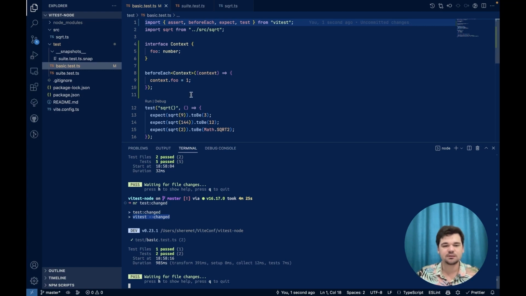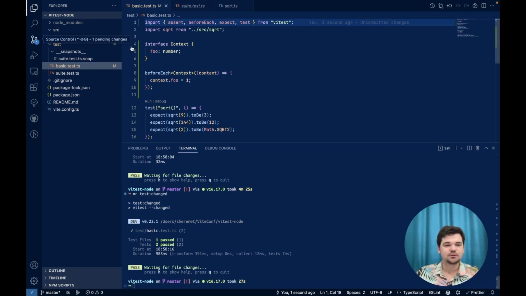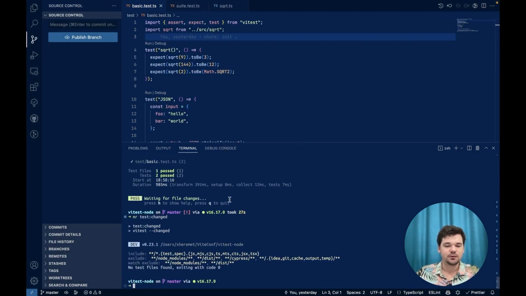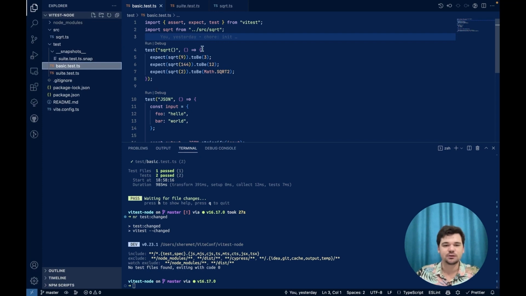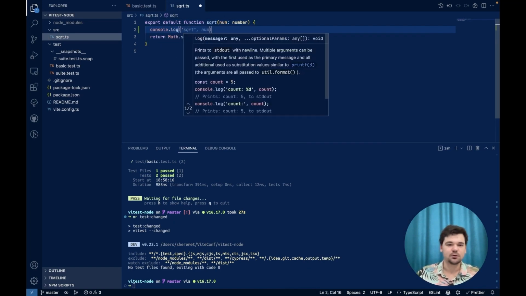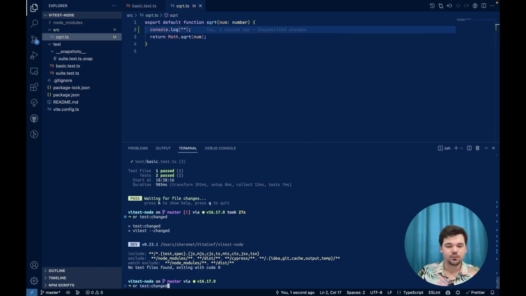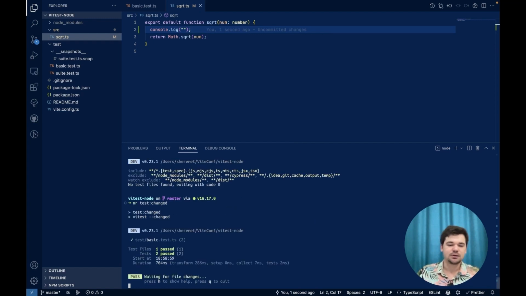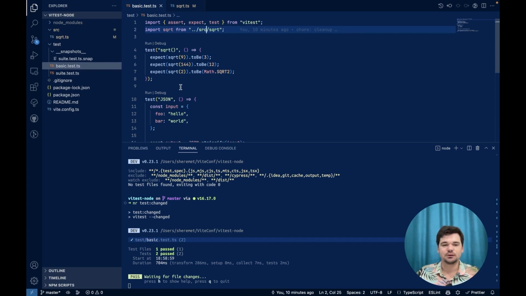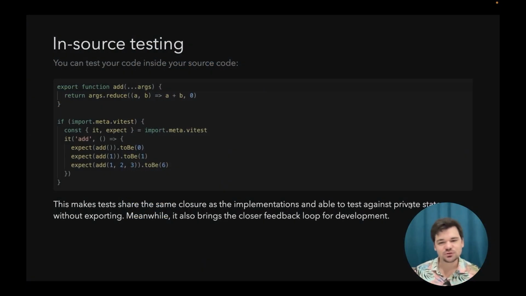For example, here we edited the test and we see the test changed. If we roll back, we should see nothing is changed, so no tests will run. But the cool feature is what if we added here, for example, a console log, an empty string. We can now run test changed and it will run a basic test because this function is imported here, which is pretty cool. Now let's talk about in-source testing.